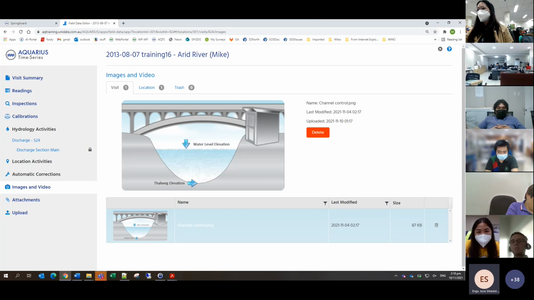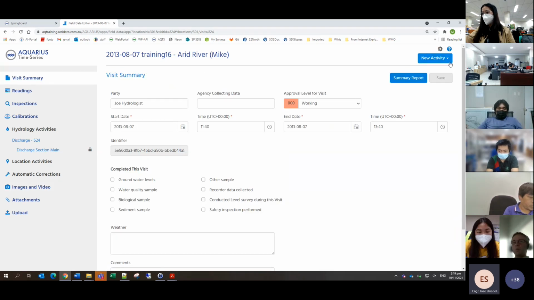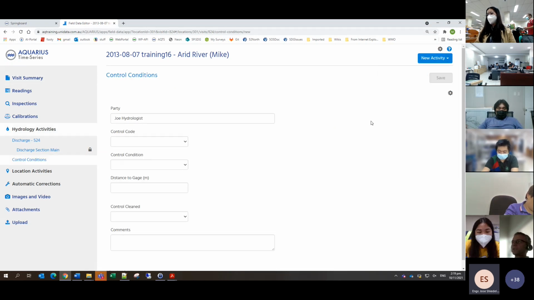Basically whenever they go do a gauging, they put in some descriptive information about the control that was in the site. Any of you that do gauging, I hope when we start talking about controls and things like that, it will mean something to you. For many of you who don't actually go out and gauge, this probably won't be terribly meaningful, but we'll go through this example anyway for those that understand it. So to add some description of the control conditions, we have the visit summary, and we have this ability under the new activity to add control conditions.